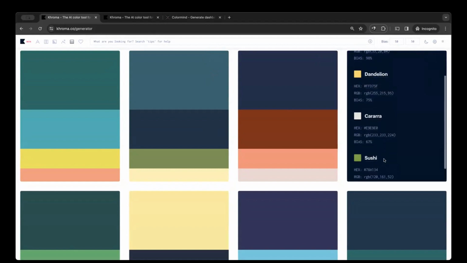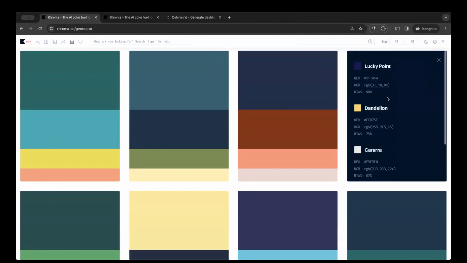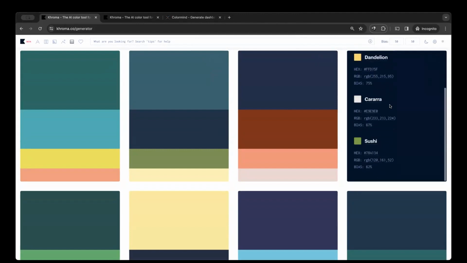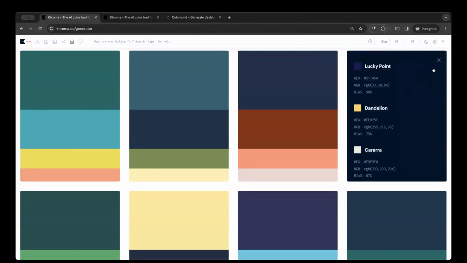So I have Lucky Point, Dandelion, Carrara. I've found out that different sites have different names for different colors. That's why I don't even bother contending with those names. All I want is the hexadecimal color code, and that's what I use. They have so many names, and that's all.